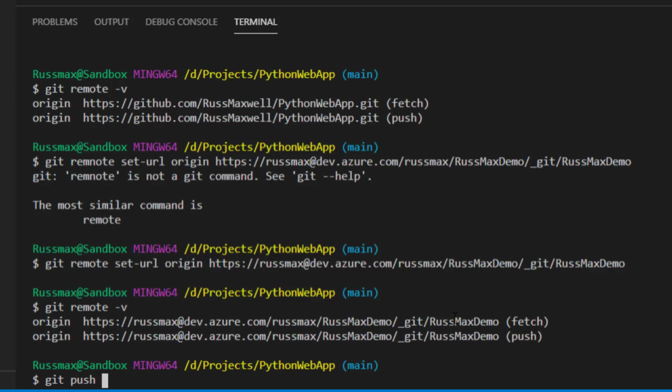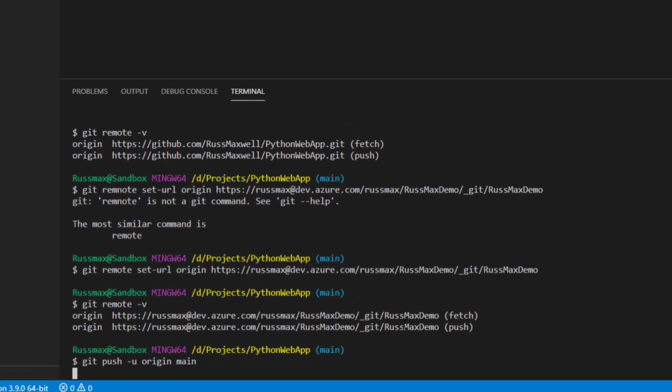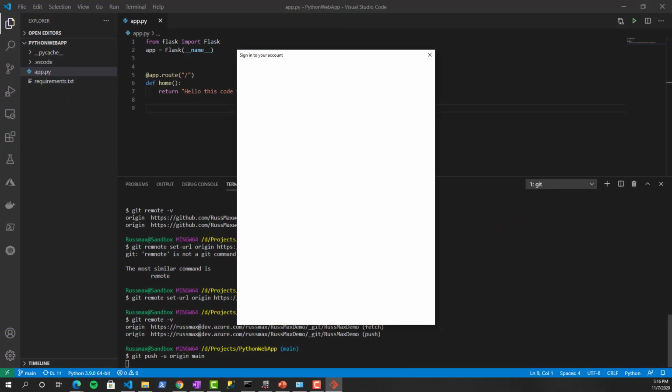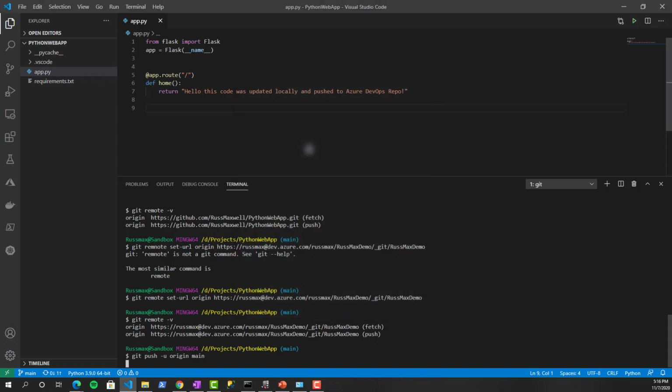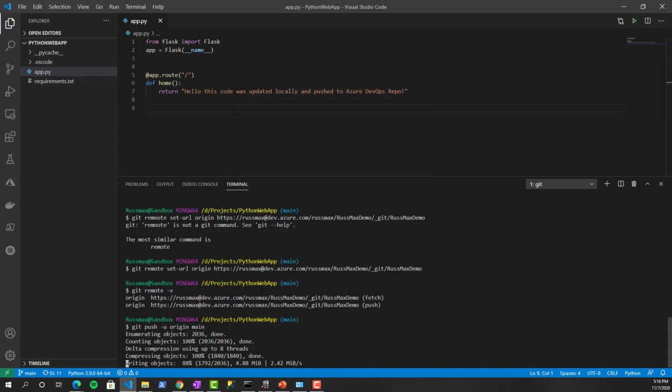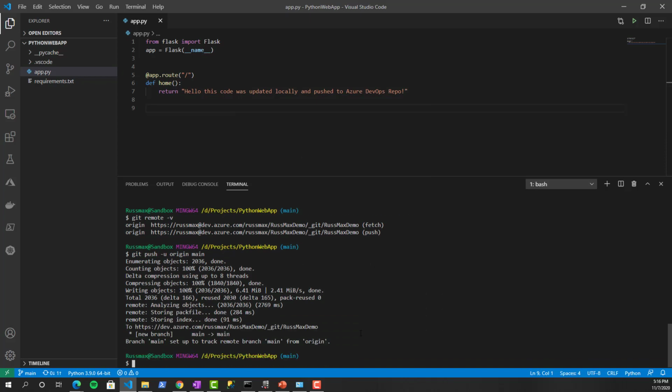So I will run git push -u origin main. And main stands for main branch. Notice it's having me authenticate. And so I'm going to authenticate to my Azure DevOps repo, and notice it is being pushed up. So cool. So it's finished. Let's take a look.